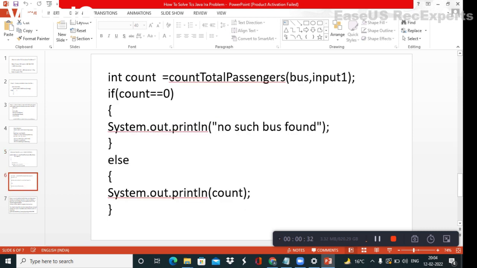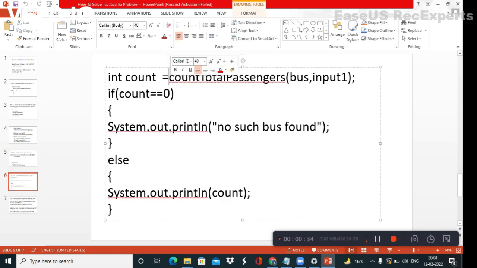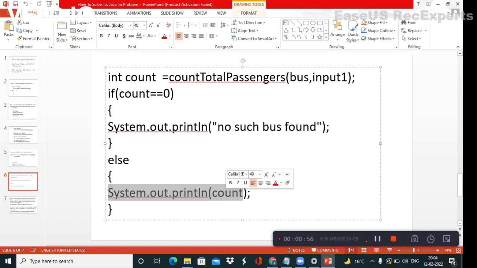Now we will go to the next part. In this part, we will just call our static method from the main method by passing the input values like this, and the value that is returned we will store in some count variable, and we will check if that count variable value is 0 or not. If it is 0, then we will print "no such bus found" or whatever is given in the question, else we will print the count. This way you can write the first method.